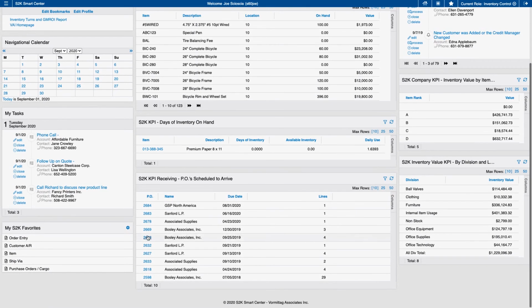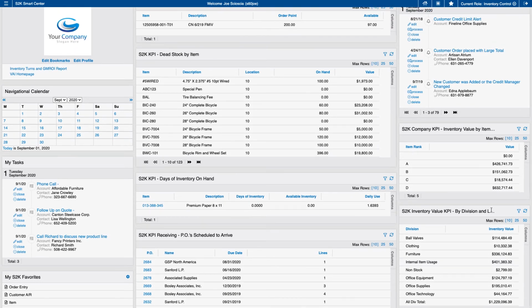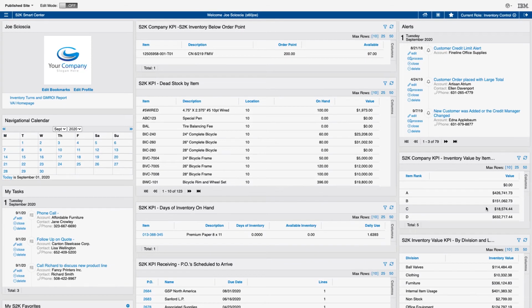And you could have done the same thing for the POs. Another KPI we have here in the bottom right is an inventory value by division. So you can see here's all my product divisions or product groups and the inventory value associated with each. So lots of useful information. And really, this is useful information that you're going to get right on your homepage.